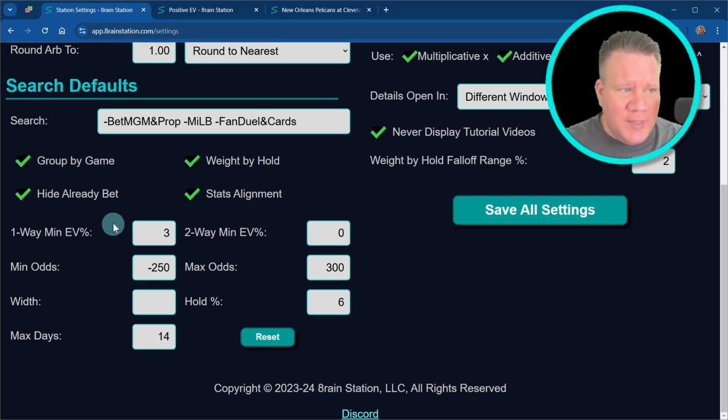Okay, one-way minimum EV percentage, that's the minimum EV you're looking for. And again, there are videos that cover these topics. 3% is what I start with a lot of the time. Two-way is when we're looking at arbitrage. So the positive EV is our one-way EV percent. You're looking at one side of the bet market. Two-way is when we're looking at both sides, so for arbitrage. A lot of times I want to see any arbitrage. If I'm going to run a two-way search, I'm going to be looking for plays that I can make on both sides. I want anything that's profitable. Typically, that's what I'll use.